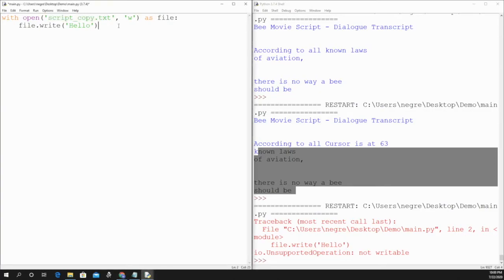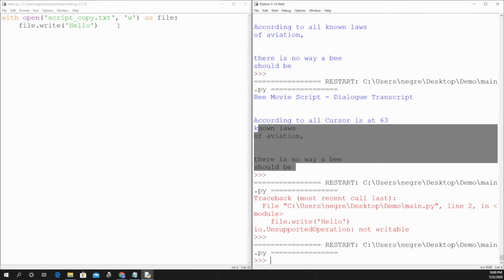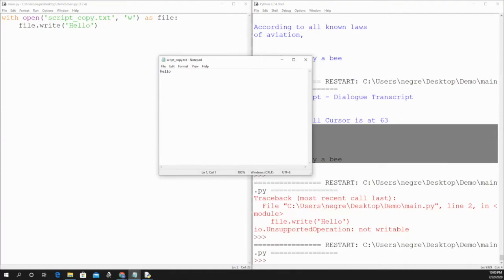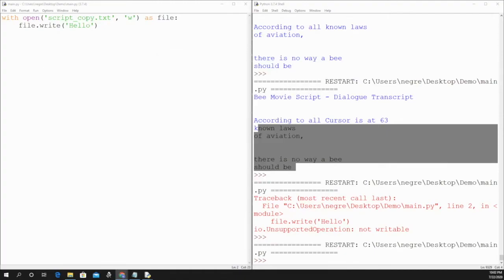So now I'm going to execute this so that you can see the file that it writes. So by executing that, now in my File Explorer, I'll now see a script copy.txt, and I'll open that for you guys, and you'll see that it wrote hello. In write mode, the cursor still acts in the same manner that it does in read mode.